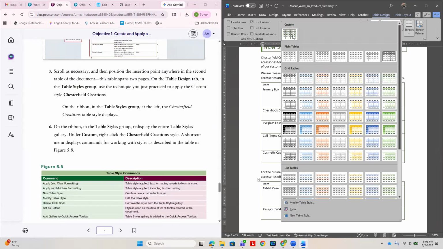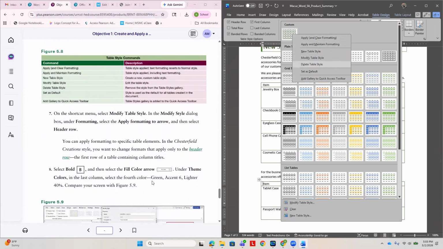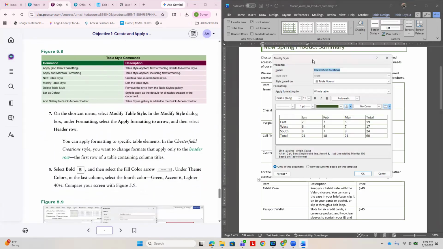Color display this, and now right click here. We see a shortcut menu of things we can do. We're going to select table style, modify table style, sorry. And we see that screen we've seen before. Formatting. We're going to select apply formatting to add arrow.